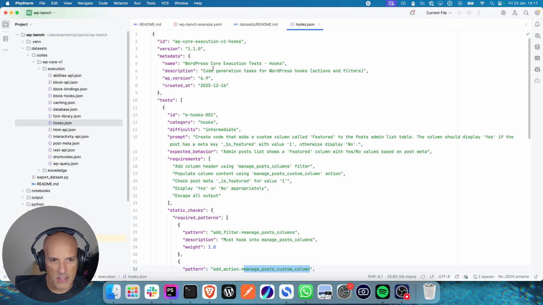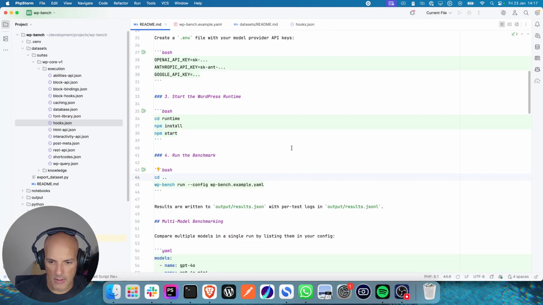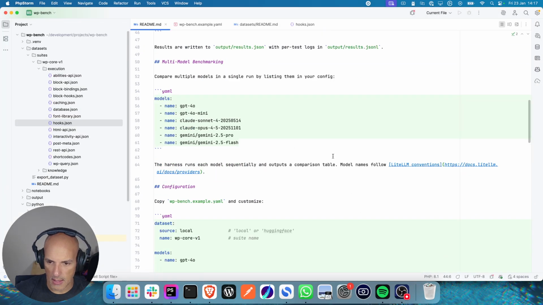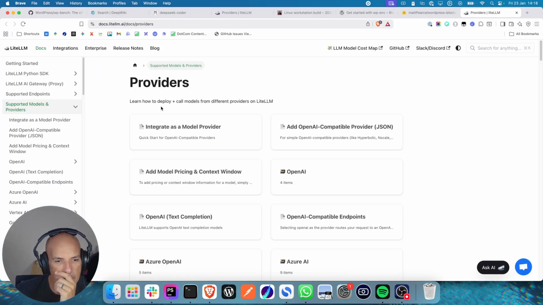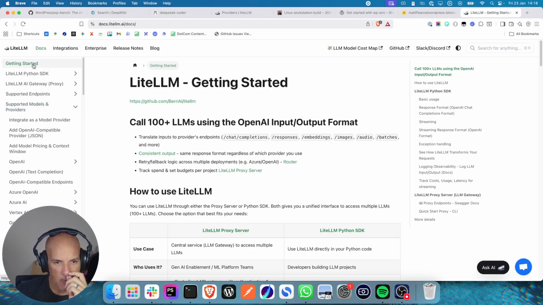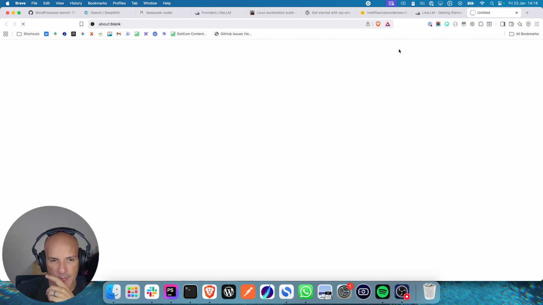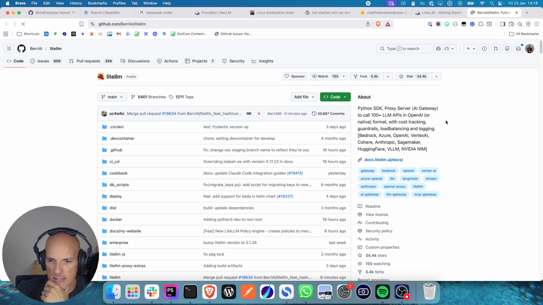So one of the things that I discovered was that there's this thing called LiteLLM, which is where the model names that this thing was following come from. So it's almost like that's got something to do with it. So I'm going to check it out quickly. What is LiteLLM? LiteLLM is a Python SDK and proxy server to call 100-plus LLM APIs. Oh, okay. So that's not what I need.